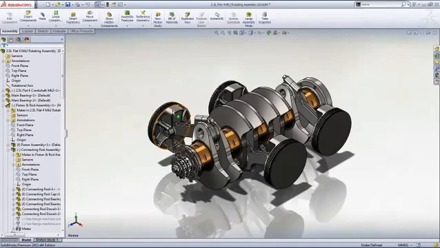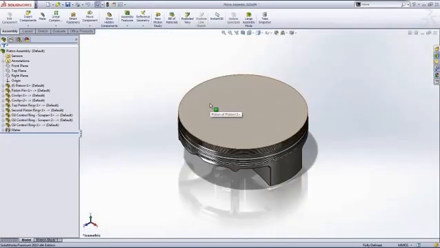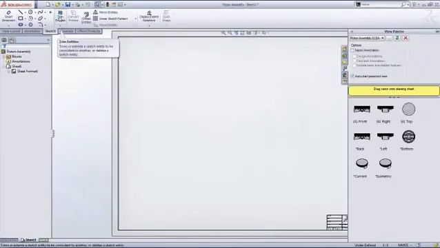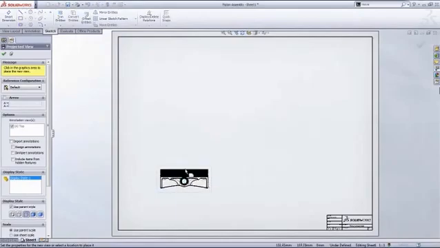This is probably most users' favorite area, or rather most time spent area in the software. And for this, I'm going to start by just creating a drawing of the piston assembly and start by placing a view. After we place the first view, SolidWorks automatically makes sure that all my views stay aligned, like this top view.